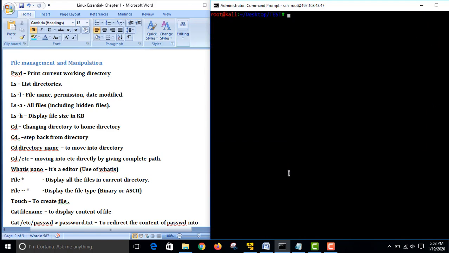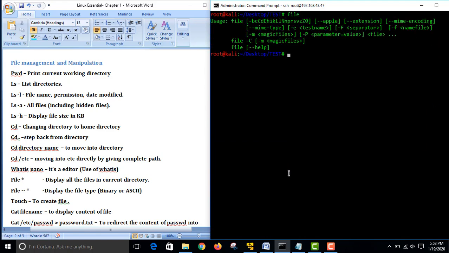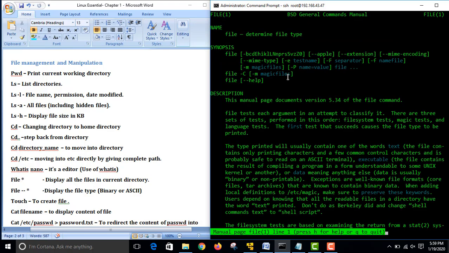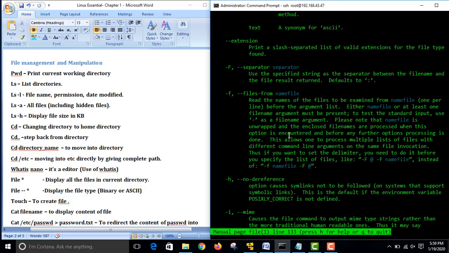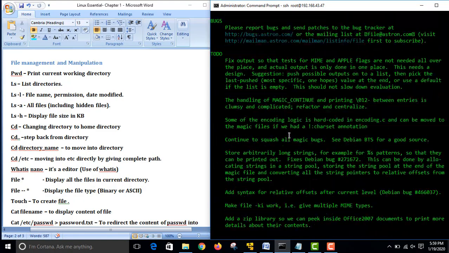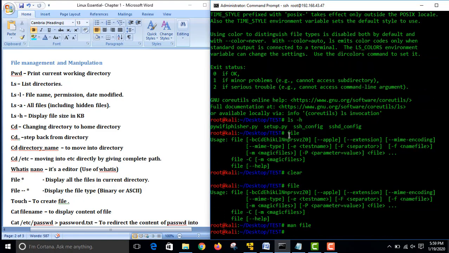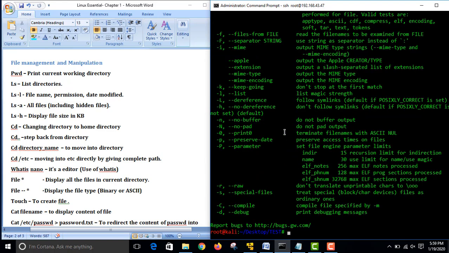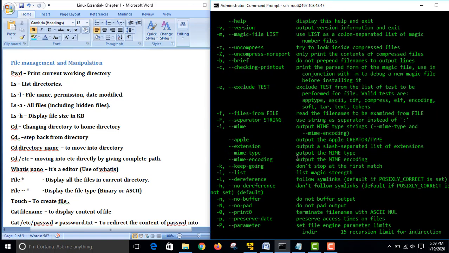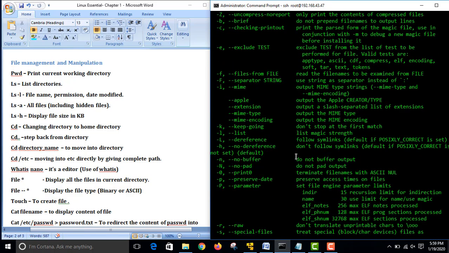Alright, so next we have the file command. I'll simply type file, and you can see that it's giving me the options for how we can use the file command. Now if you are not aware how to use the file command and you want to learn that, you can just type man file, and you will see how to use this file command including all the other options. And there is again another way, that is file --help.